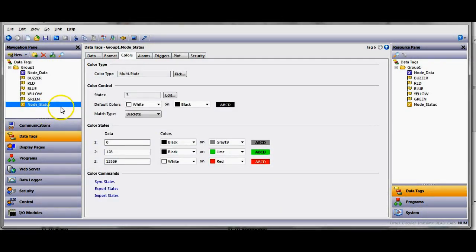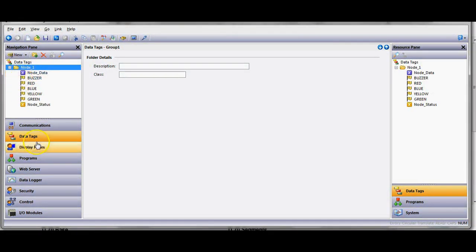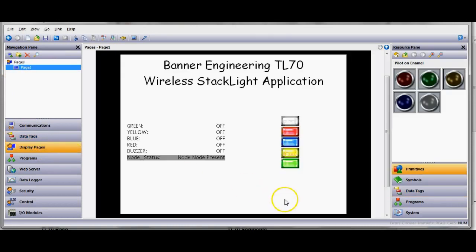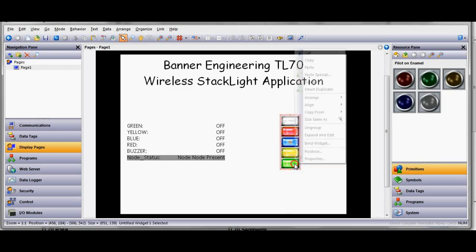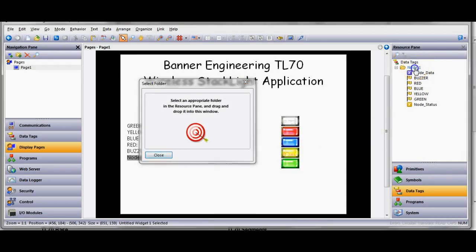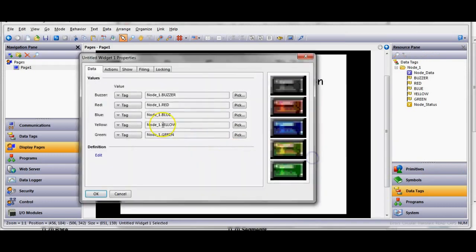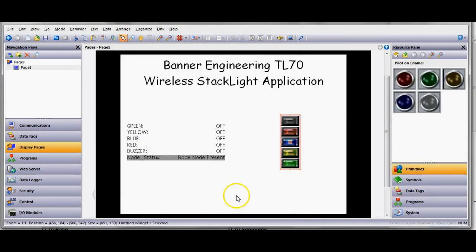Okay? So now that they're in the folder, you know what, team? This is actually node_1. Correct? I mean, think about it. It's node 1. That's it. Everything's node 1. Now if I go over here to display pages, here's the magic to our widget tags. I can just simply right click on this guy and go bind widget, and I can grab this whole folder of node 1, drag the whole folder of tags right here on the target symbol, boom, and it automatically links up. If you look, go to properties, it automatically links up to those values like so.